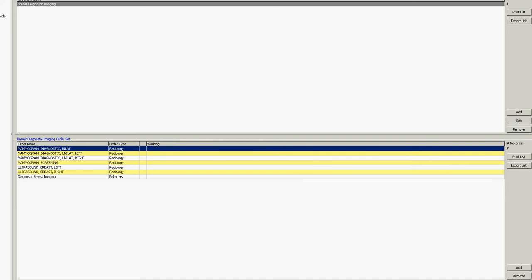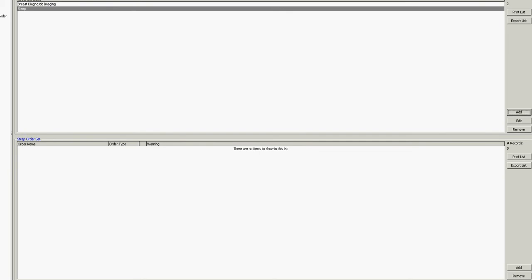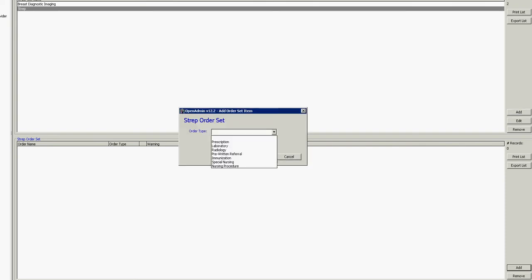So first I'm going to add the name of the order set. For an example, we can say that this is a strep order set. Okay, and I'm going to click OK, and it's created my order set. And notice there's nothing in here now. So I want to add orders to strep. I'm going to click here on Add, and it gives me different options that I can pick from. So let's say that I want to order a lab.